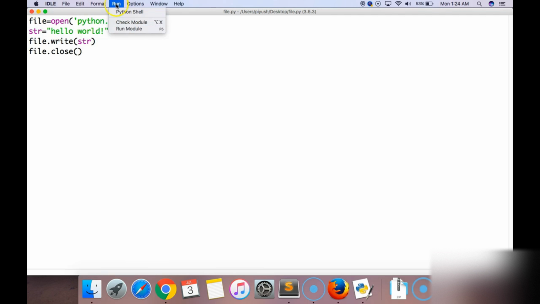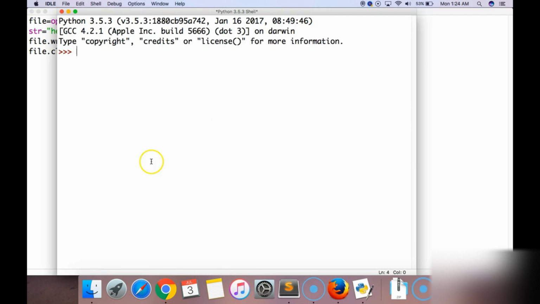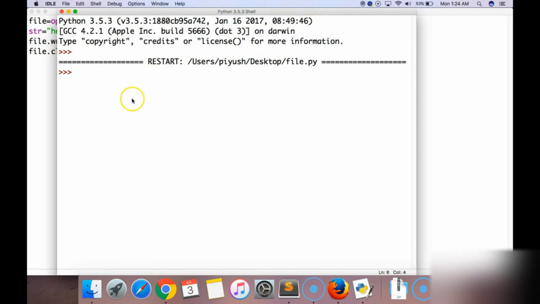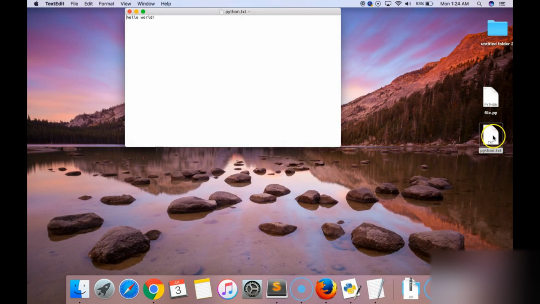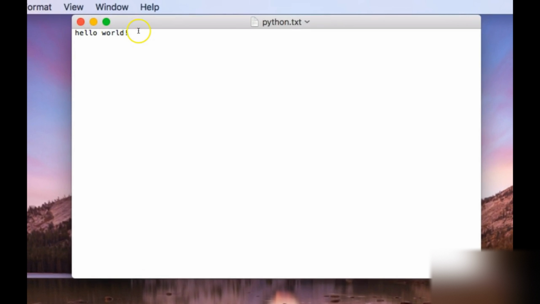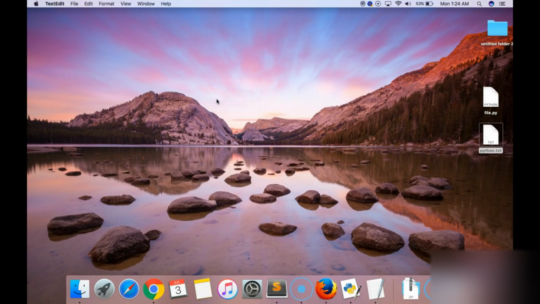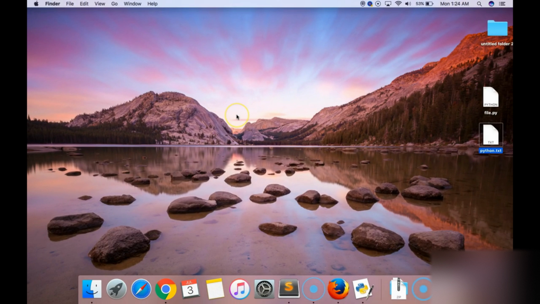And now let's run this module. So here we did not get any error, so let's move to the file which is python.txt. Just open it. So here you can see there is a string which is hello world. So this is the way to create a data in your file using Python script.